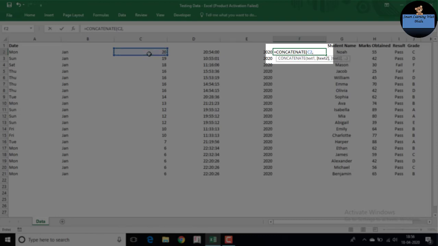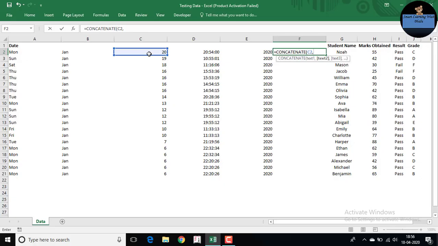Now I need to keep some space, or either a dash sign, which a date has. So what I will do here is a comma. For a space you have to put inverted commas, one space, inverted commas and a comma. After this is done, you can select the month here. Just hit Enter and see how it looks.